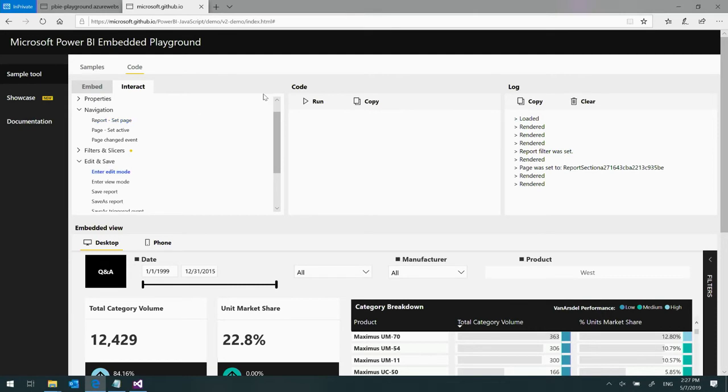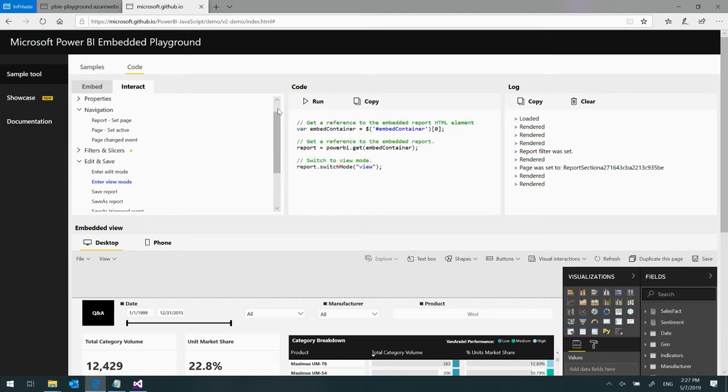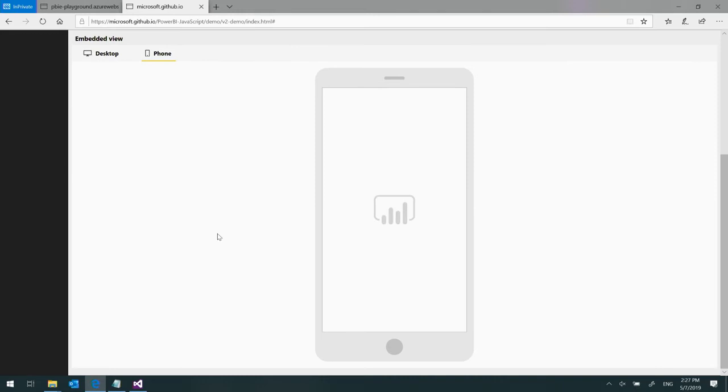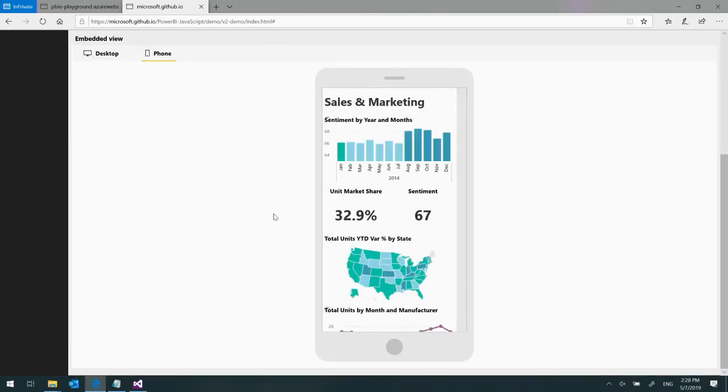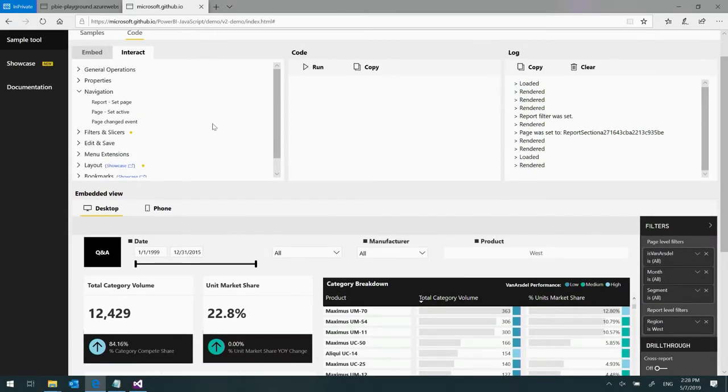We've talked about entering edit mode. It's as easy as switch mode to edit, switching back to view. We can enable an external save and save as experience for my users. We'll talk about menu extensions in a while. Custom layout. The report also works on a mobile application, on a mobile layout that I've set up in Power BI Desktop. Everything I ever want to do with Power BI Embedded is structured right here with actual running code.